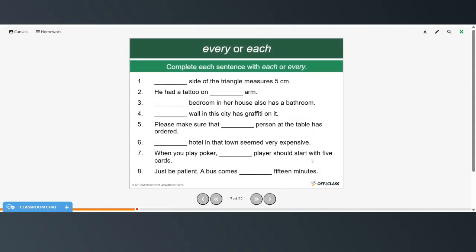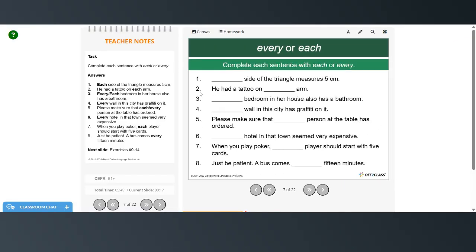All right, so now complete each sentence with either each or every. You can pause the video and try these on your own, and then restart when you're ready to check your answers. All right, so each side of the triangle measures 5 centimeters. He has a tattoo on each arm.